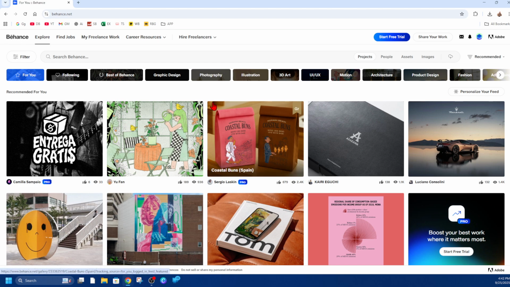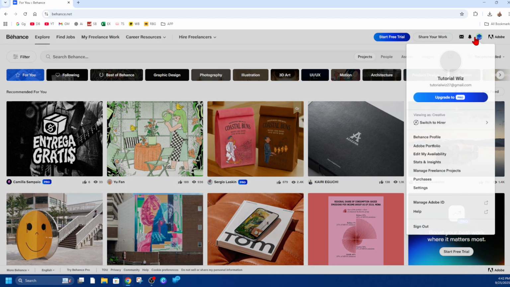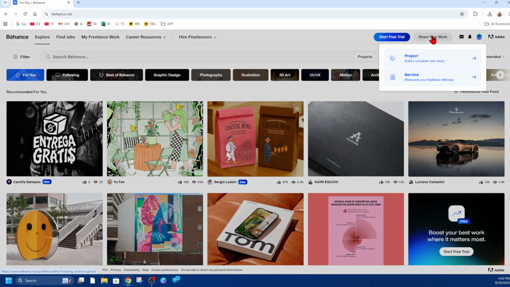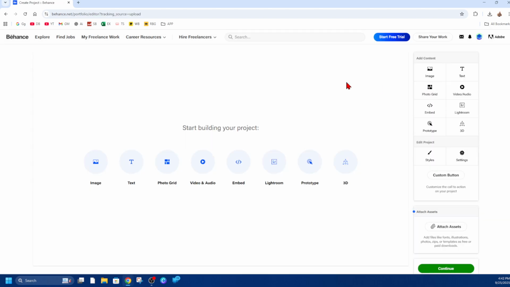Alright, the best way to do this is to head on over to behance.net and sign into your account. Once you've signed into your account, we want to go ahead and hover our mouse over share your work and then click onto project. Okay, so once we're inside here, it's going to say start building your projects.